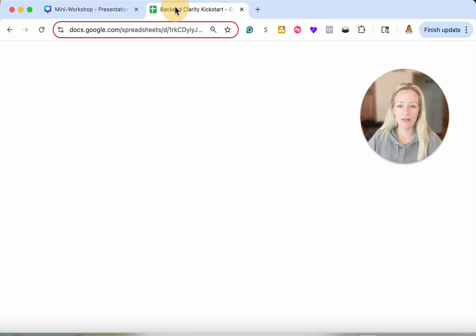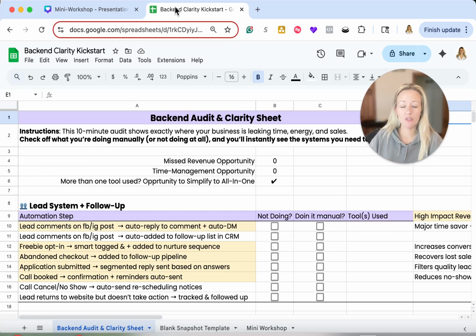So I want to jump right into the clarity sheet and show you how you're going to be able to use this in the next 10 minutes to see exactly where your business is leaking time and money. The sheet is going to walk you through the standard back-end automations that every coaching business needs. You're going to go step by step and check to see if you're doing it, not doing it, or if you're doing it manually. And then also what tools you're using, because we need to be keeping a pulse on how many tools you're using, because the majority of the time you can actually consolidate tools and it makes everything so much easier. So most people can uncover at least 3 to 5 leaks in their business within the first few minutes of filling this out.